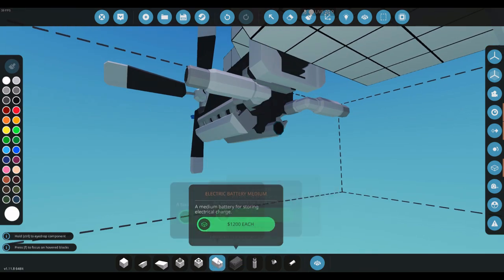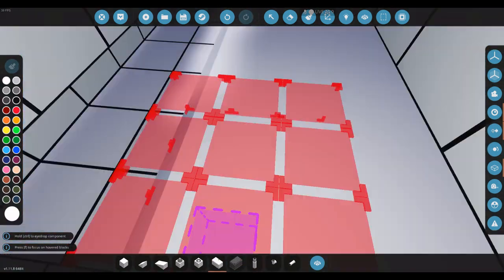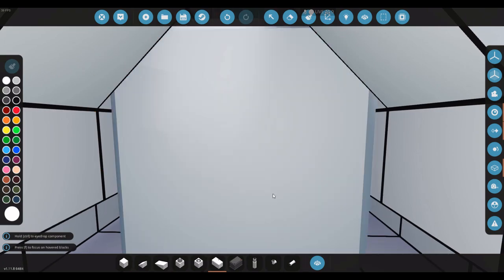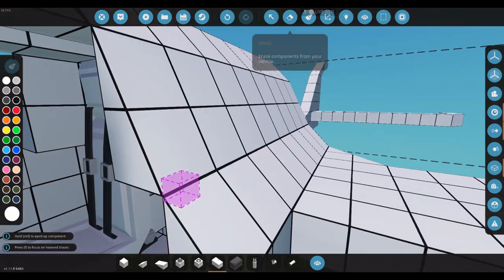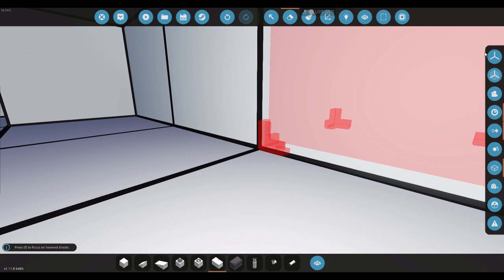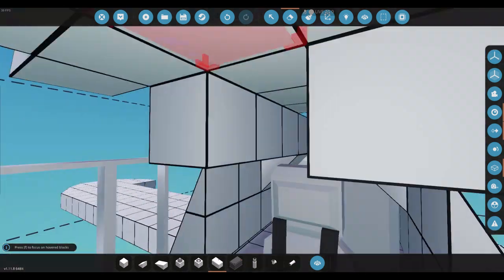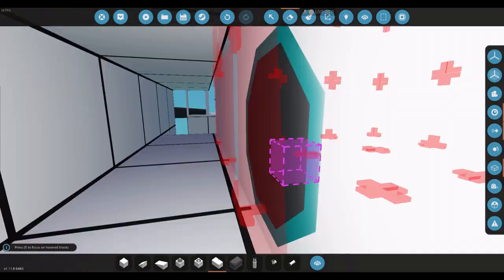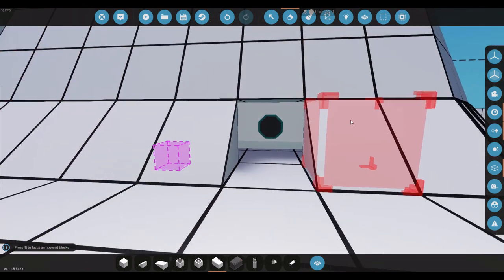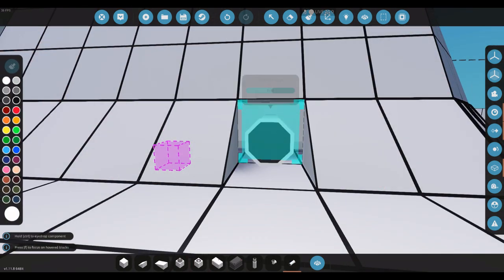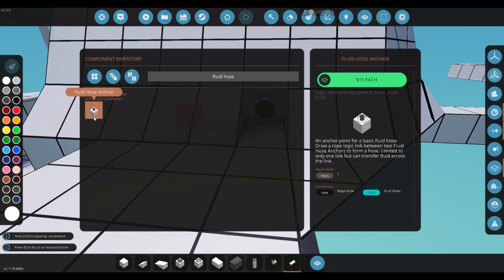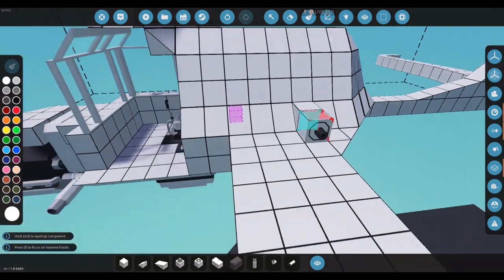Next, we need fuel. So I'm going to place my fuel tank conveniently in this cutout I made earlier. So we need to do two things with this. One, we want to be able to refuel the plane. And I can't remember if symmetry is on or not. Nope, I turned it off. Good. And so wherever there's this hole, that's where we'll refuel here. And so I'm going to grab pipe. And to refuel, we use what's called a fluid hose anchor. We're going to set that down there.